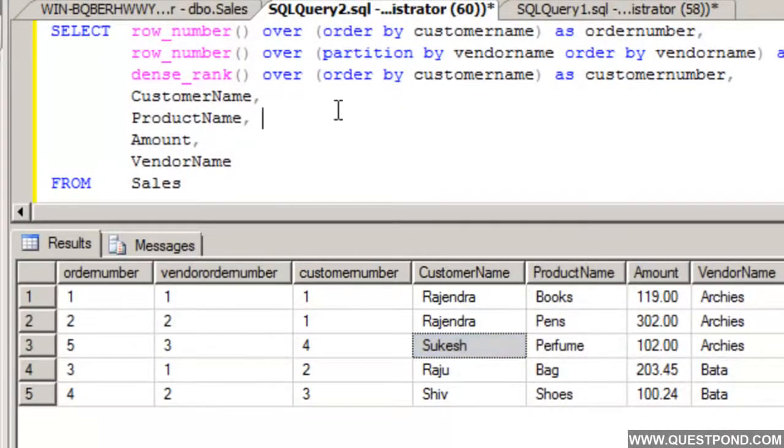I hope that you have enjoyed this video. In this video, we were trying to understand what is row number, what is partition, and what is dense rank and rank.